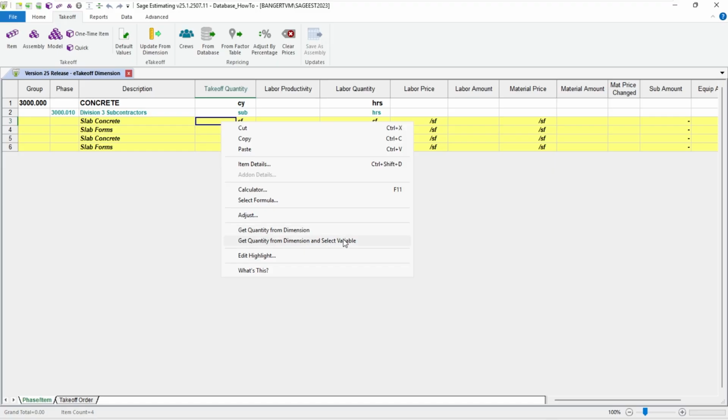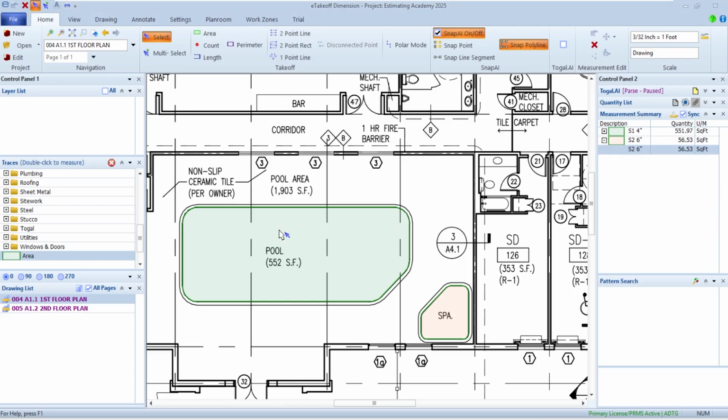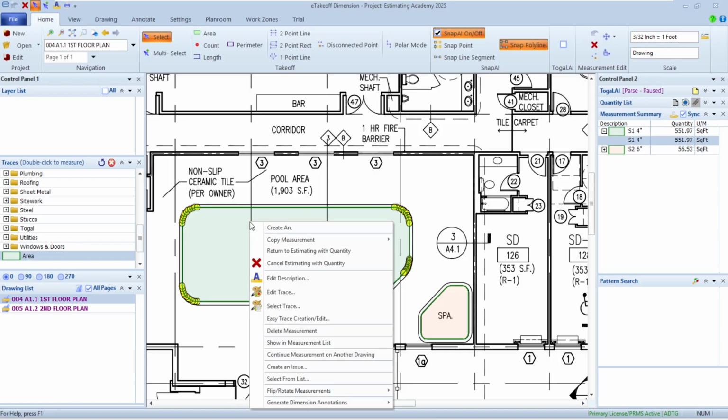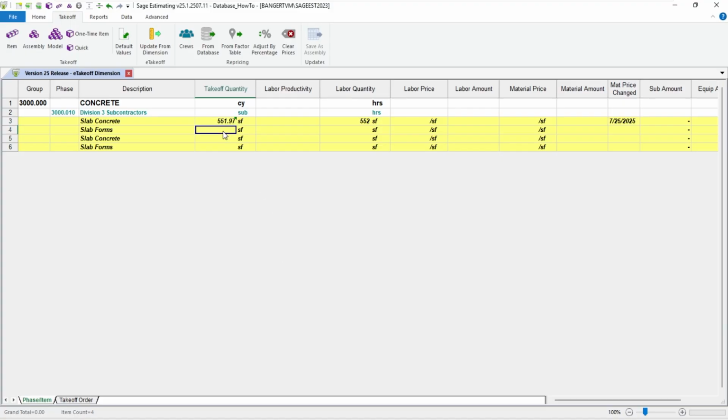Then I could say select variable, where it'll let me get into more detail. So I'm going to just start with the first one, just getting a quantity. I'm going to go through and find one of my slabs, and that 500-some square feet I had. I'm just going to right click on that trace and say return that quantity to estimating, and it basically dropped that quantity right back for me.